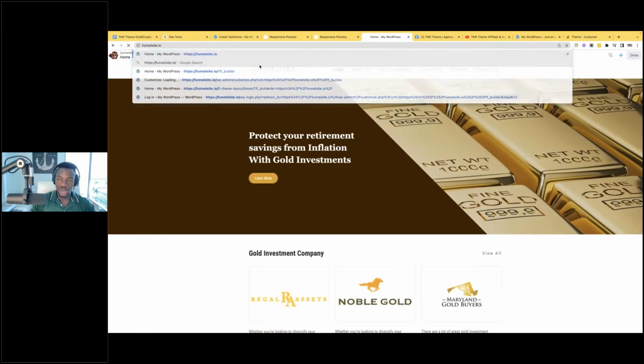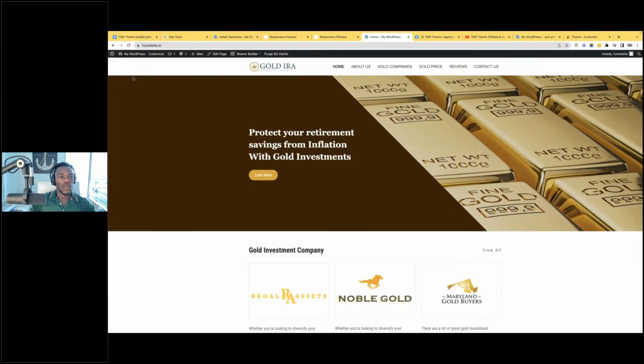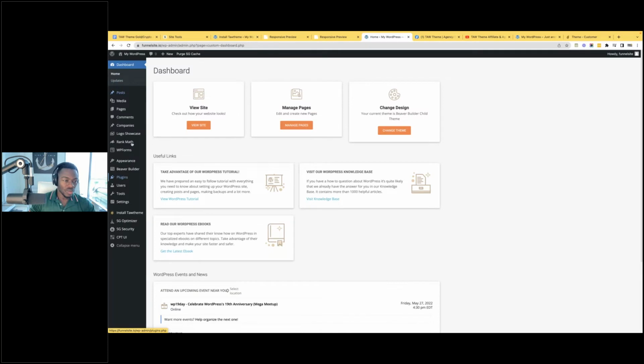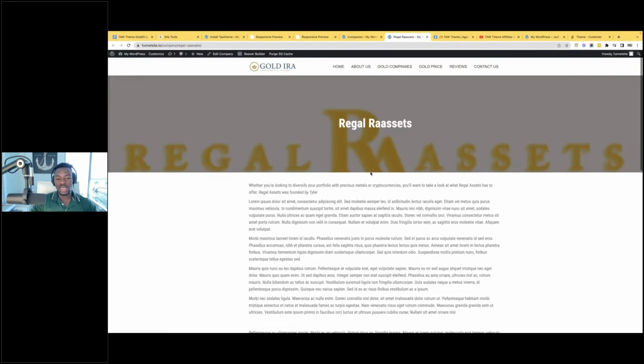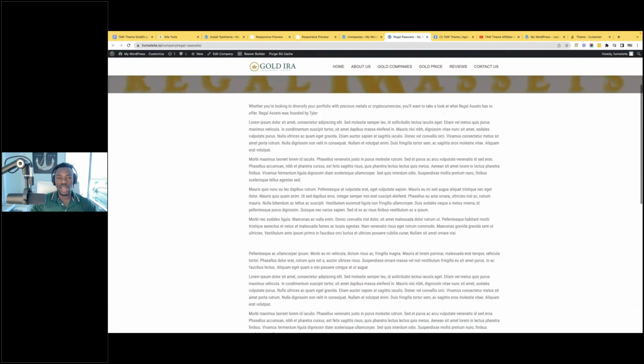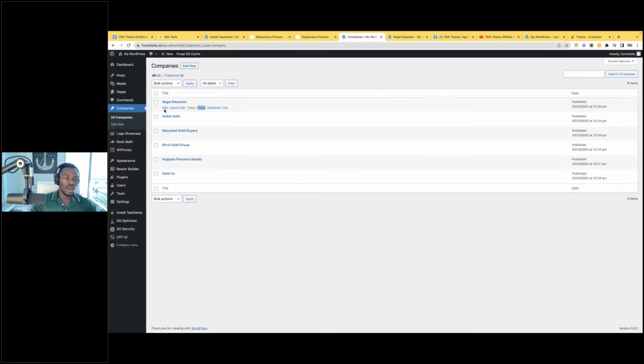We go to visual editor, and we're gonna go on the website dashboard now. And you see companies. This is where the gold company sections are. And you see every single one of those companies. We can go and view them. This is the detail, the company page, or we can click on each and every single one of them and edit them.